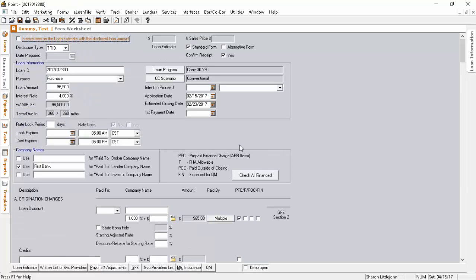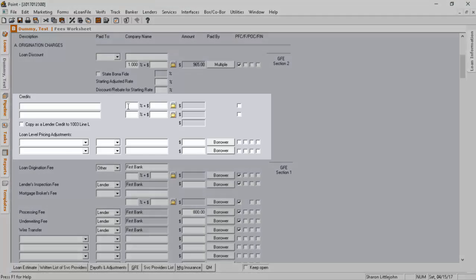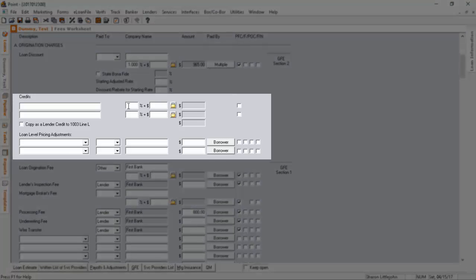If the lender wants to give a general credit to the borrower, meaning it isn't tied to the specific fees as we did in the first example, then we'll need to show it on the payoffs and adjustments screens, or it won't show on the loan estimate. Let's give a credit on the fees worksheet. Let's give 1%. So it appears as if we're going to give a credit of $965 to the borrower.